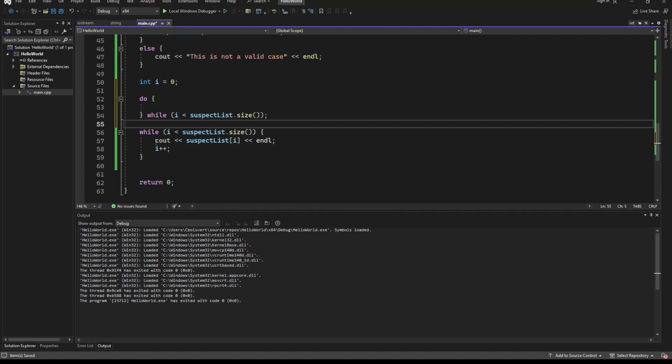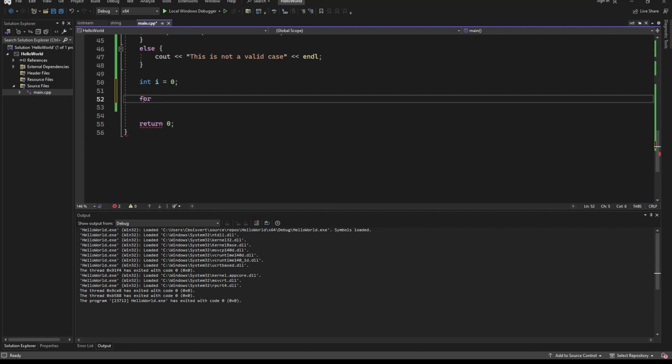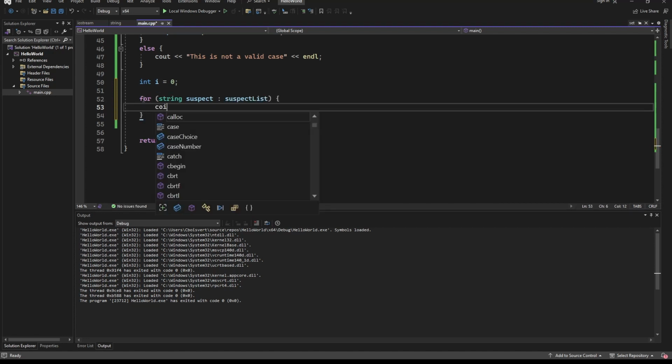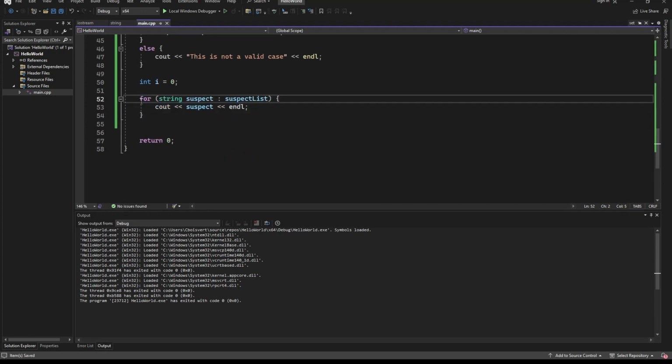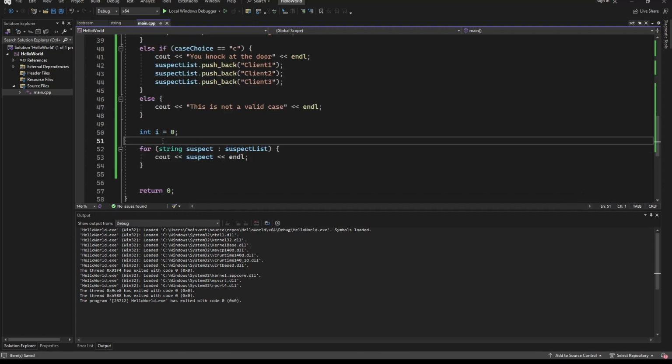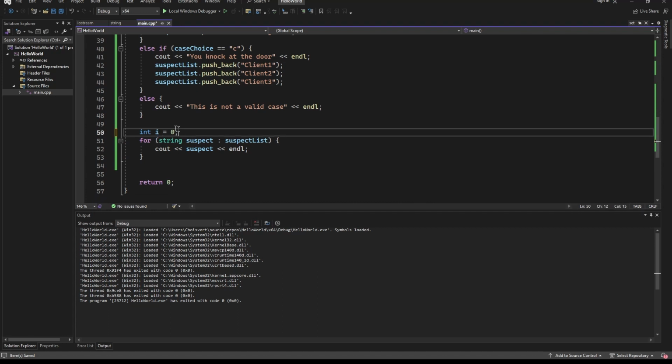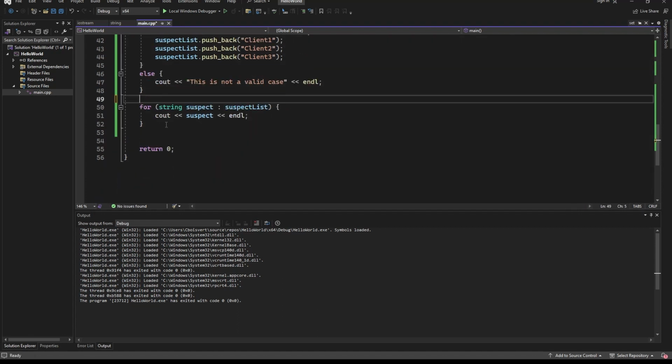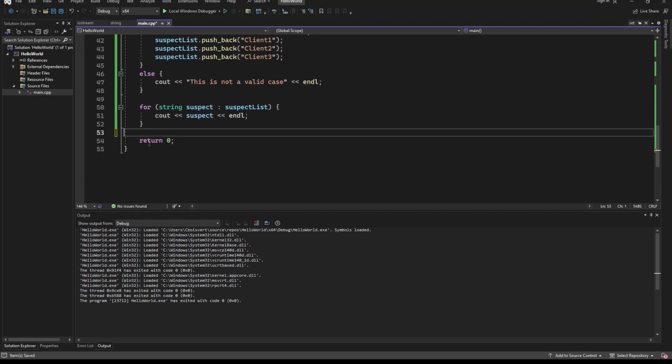Usually the for loops are going to cover most of the cases. So let's go back to our for loop, my preferred one. So a string suspect in suspect list, and then we are going to output it again. Suspect and line. So this is going to be really 90% of the cases you're going to be using. I've really rarely come across a problem where I was like, okay, I need a while or a do while, but I think it's just good that you know that they exist.